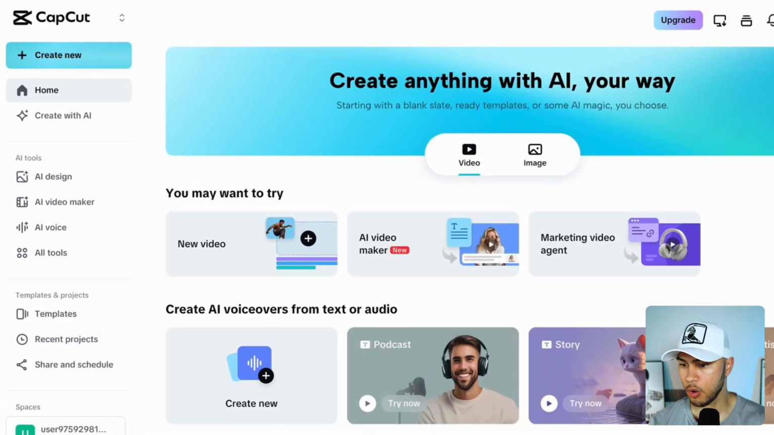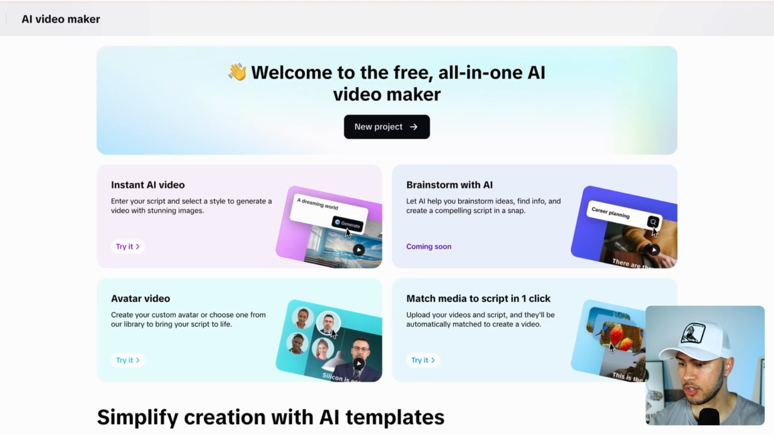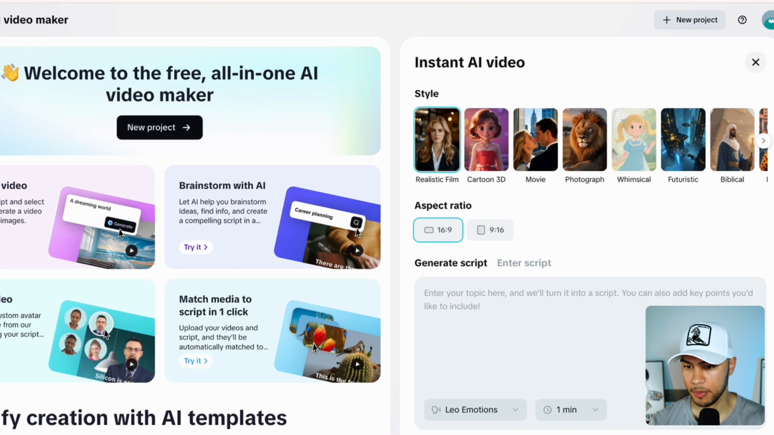On your CapCut homepage, you should see AI Video Maker. Select that and then choose Instant AI Video. You then have different style options that you can choose from. So I will choose realistic. You can then choose the aspect ratio 16:9 or 9:16. So because this is for social media, I will use 9:16.